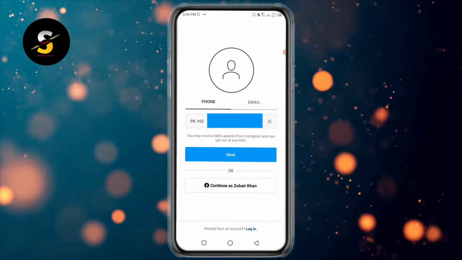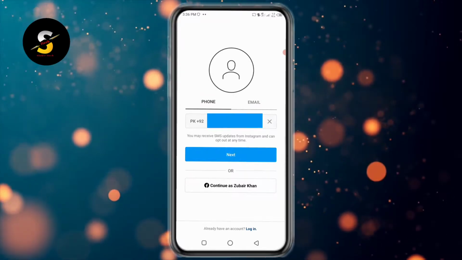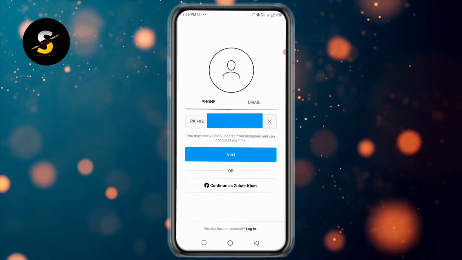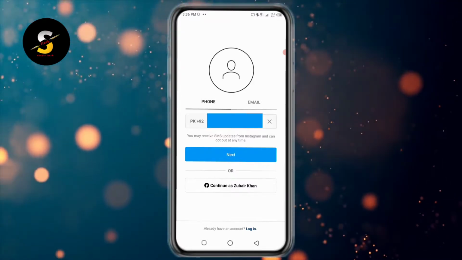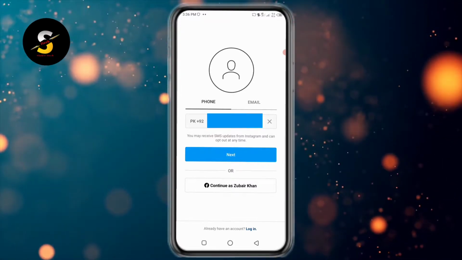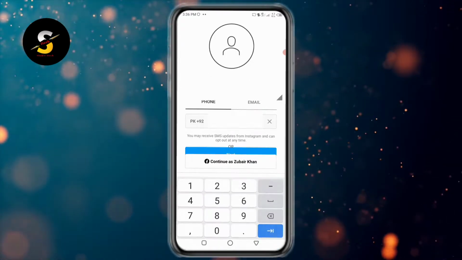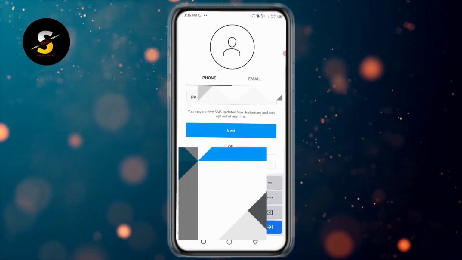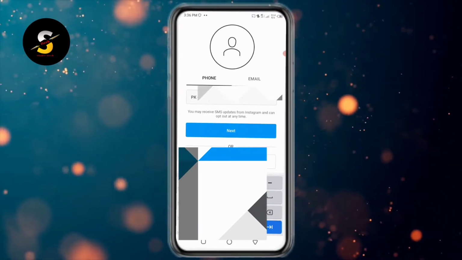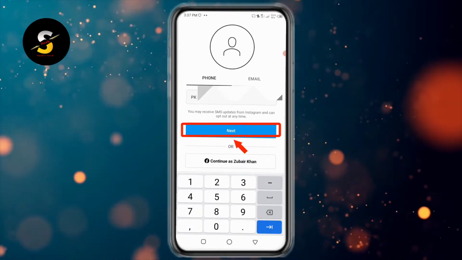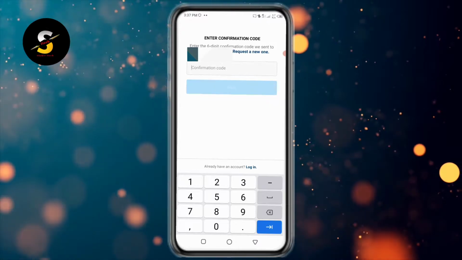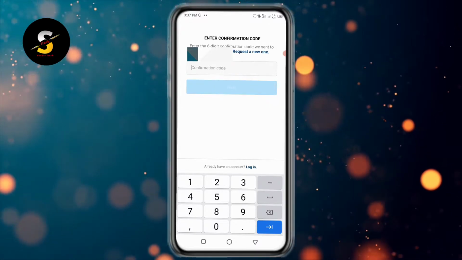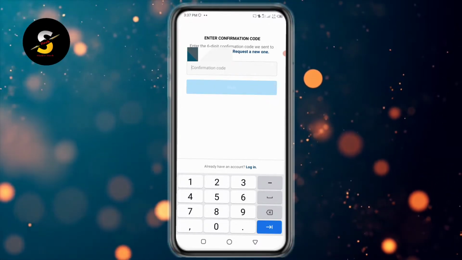Now here once again we can see phone and email. If you want to create with the phone, you should enter a phone number, and if you want to create with the email, you should enter your email. I want to create with the phone number, so I will enter my phone number and then click on next. They will send a confirmation code, meaning an OTP.